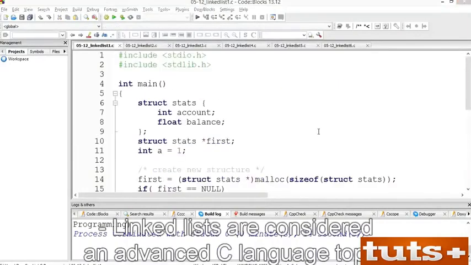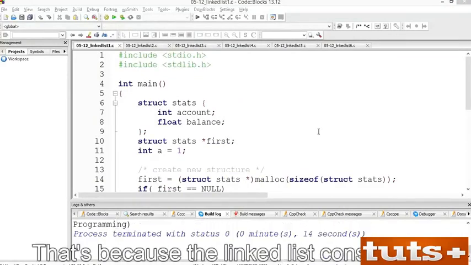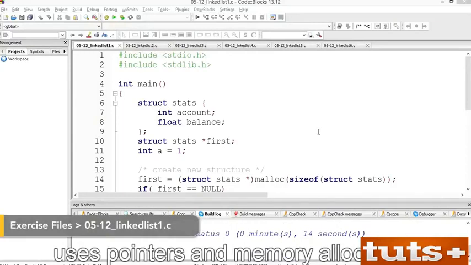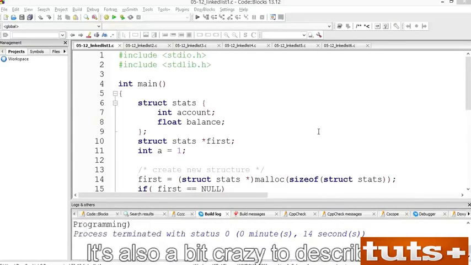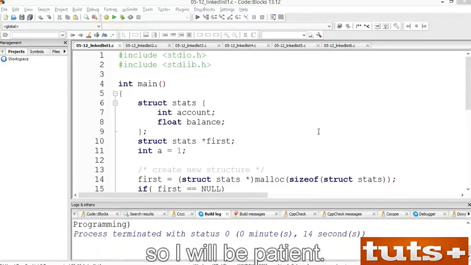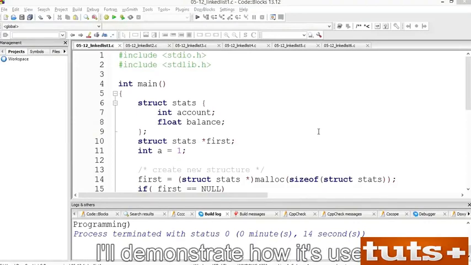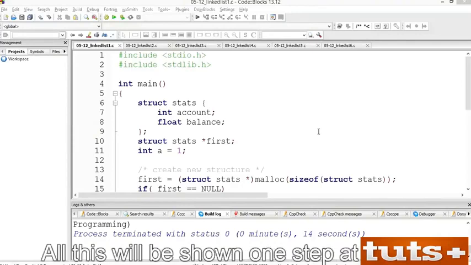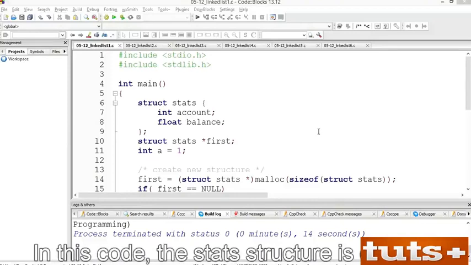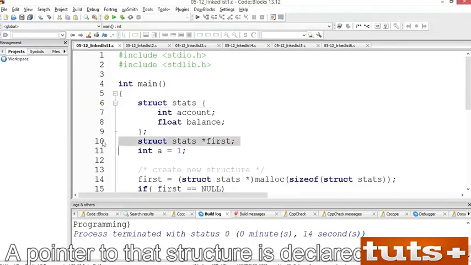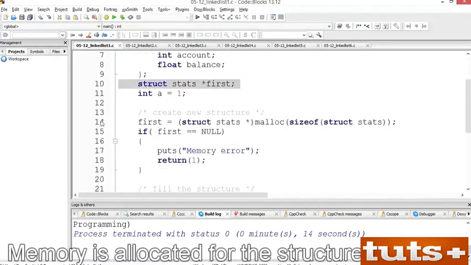It's also a bit crazy to describe, so I will be patient. In this movie, you'll see how a linked list is set up and configured. I'll demonstrate how it's used and how to access its members. All this will be shown one step at a time, so hang on. In this code, the stats structure is defined. A pointer to that structure is declared at line 10. Memory is allocated for the structure at line 14. The structure is filled on lines 22 through 24. Finally, the printf statement starting at line 27 displays the structure's values.